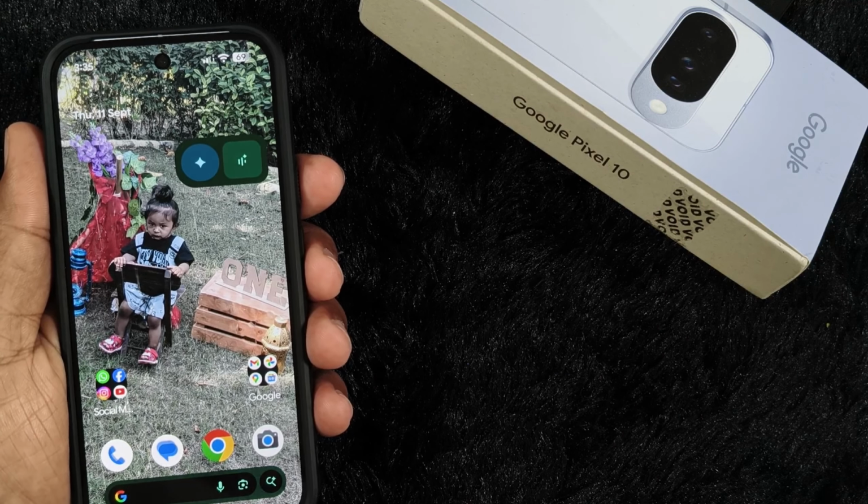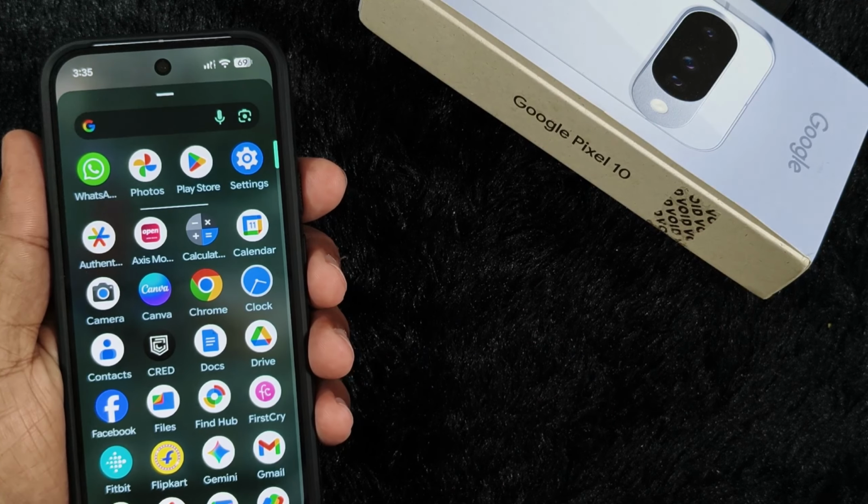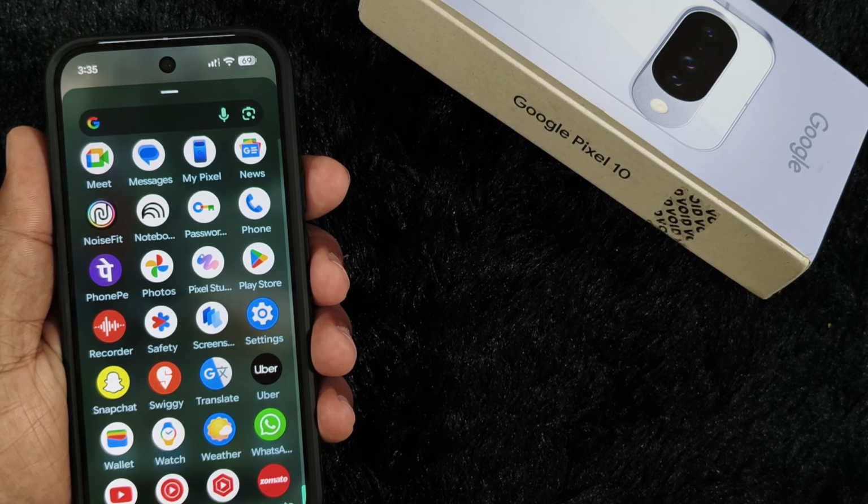Third one is the battery percentage. By default, the battery percentage is hidden in the status bar. So you can't check how much battery percentage is remaining on your device.